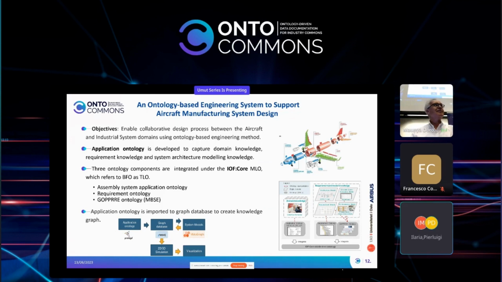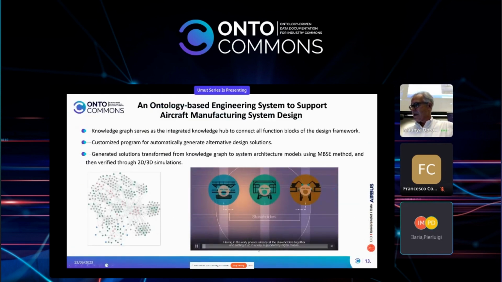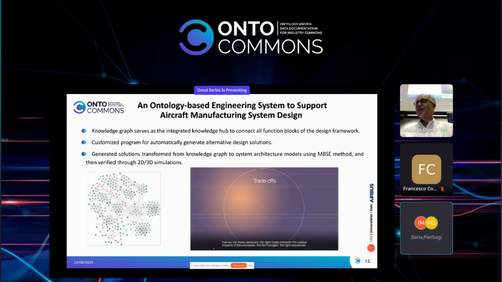This is a case that we developed in another European project, Quality, that has now finished. It is with Airbus, and the objective is to allow engineers of the aircraft design to talk through systems to industrial engineers so that they realize correctly the designs they made. We developed an ontology based on the IOF ontologies, BFO and IOF Core, and linked to systems engineering with an ontology for model-based systems engineering, GoPPRR. In this slide there is also a video, so don't turn on the sound if you play it on your own, because it is cut.